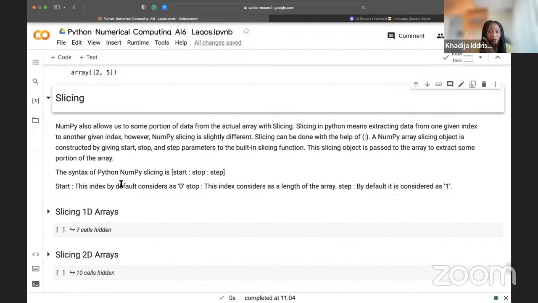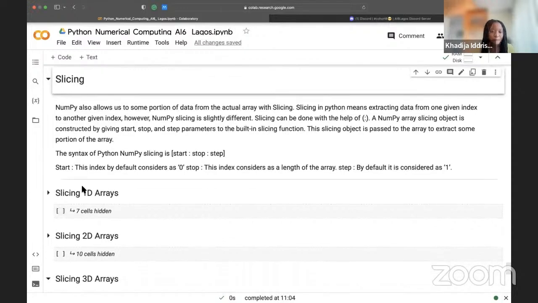So I think there are some questions in the chat, but after I'm done with slicing, I'll try to look at them before moving on to the next session.